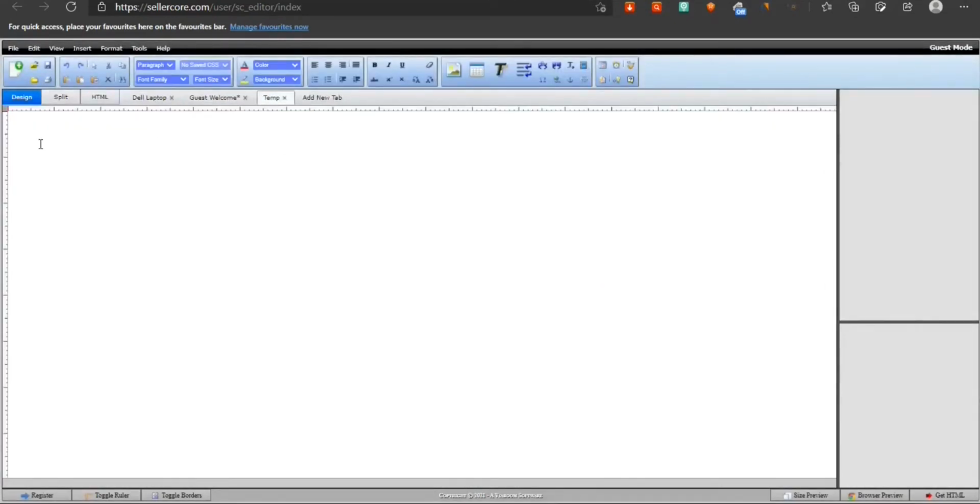This is just like Word, Microsoft Word. You can type your title here and then make these changes. I don't know, anything you like. You can insert images, and yeah, there are many things you can try. Then click on HTML, copy this code and paste in your eBay description.